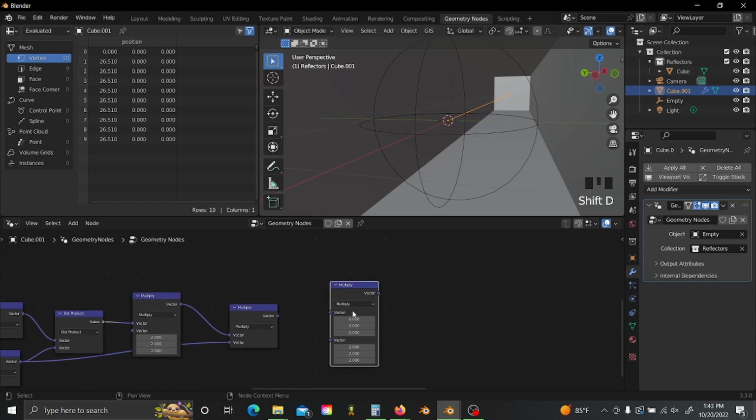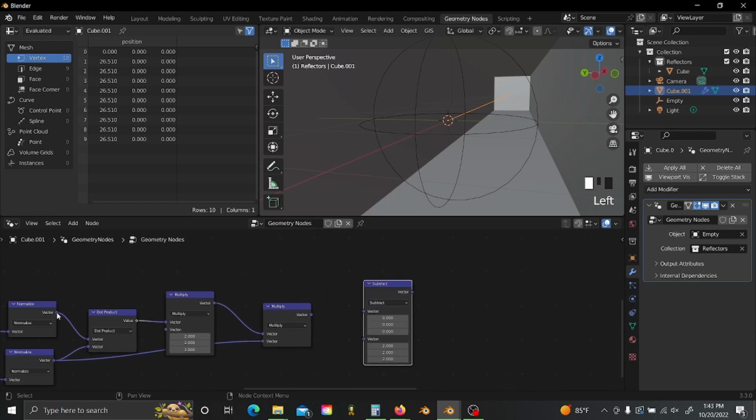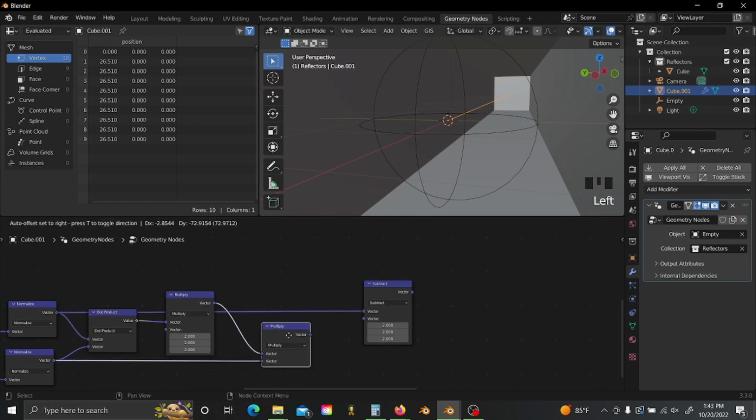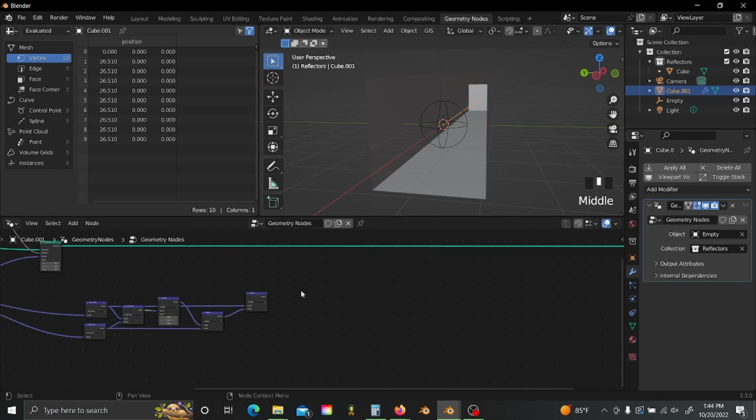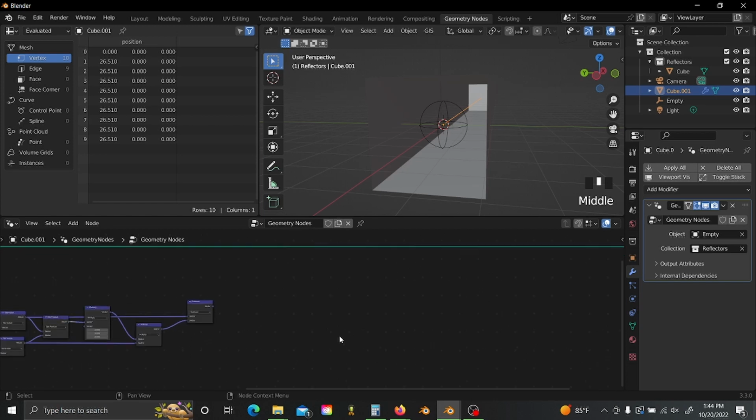Shift D, switch this to subtract, and plug our top normalized vector into the top input, and the output of our multiply here into the bottom. So now the output of this subtract vector is actually giving us the reflection vector based on our incoming direction and the normal of the surface that we're hitting.